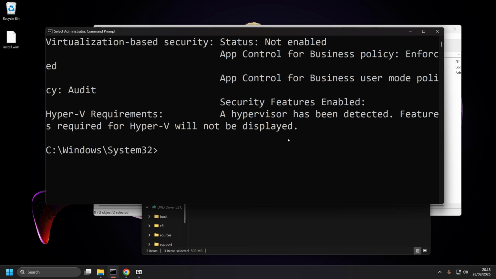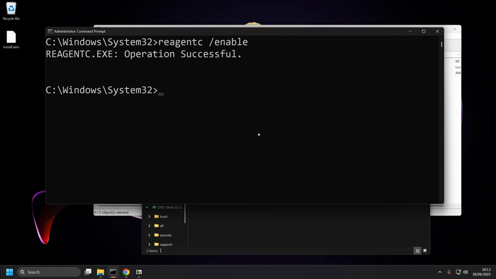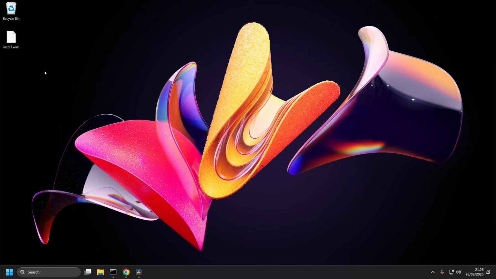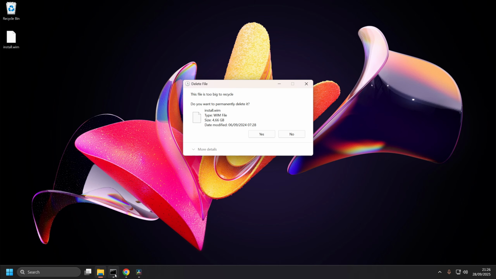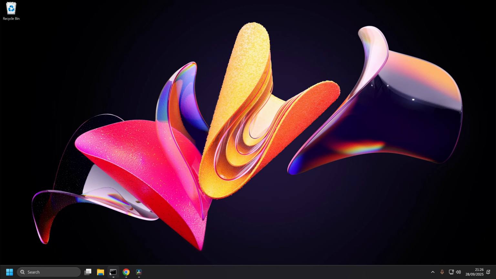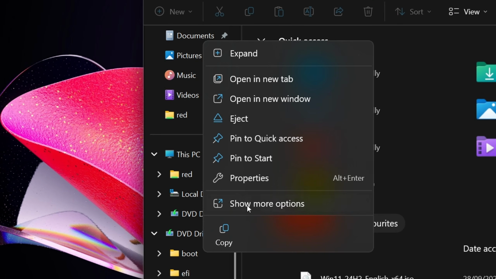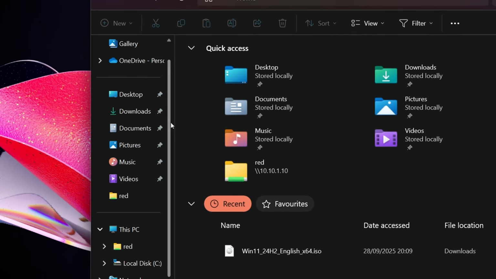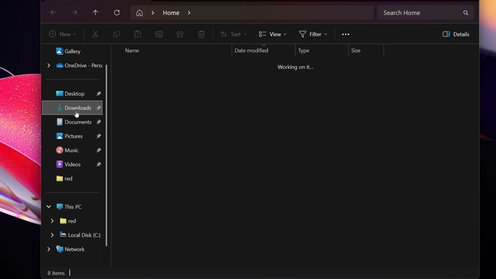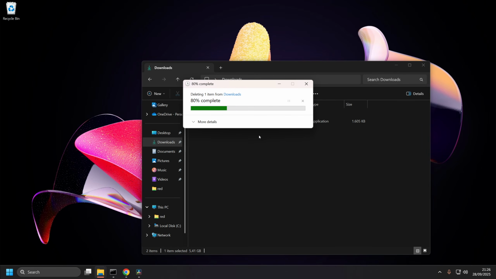Let's try again to run the Windows recovery agent. And here we are. REAGENT.EXE operation successful. Now we can remove this file. Unmount the drive and delete the ISO file.